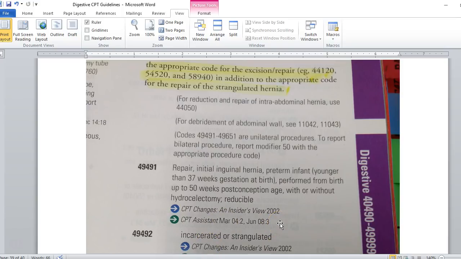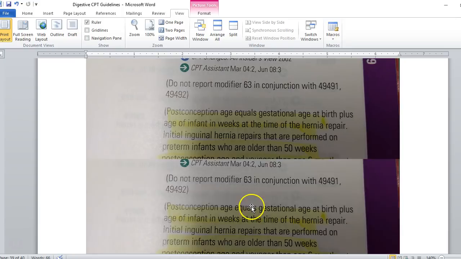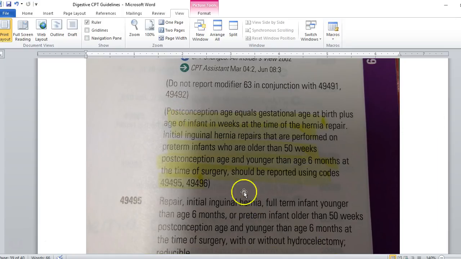So if it's a young baby, we have to be careful, because a lot of times the more premature a child is, the more we tend to see these types of hernias, because the cell signals to finish closing the areas have not finished yet before they're born. So we actually can go in and perform these surgeries when they're very, very young. They also explained to us that post-conception age equals gestational age at birth plus age of infants in weeks at the time of the hernia repair. Okay, so again, we have to be careful about how old these babies are when dealing with little babies.